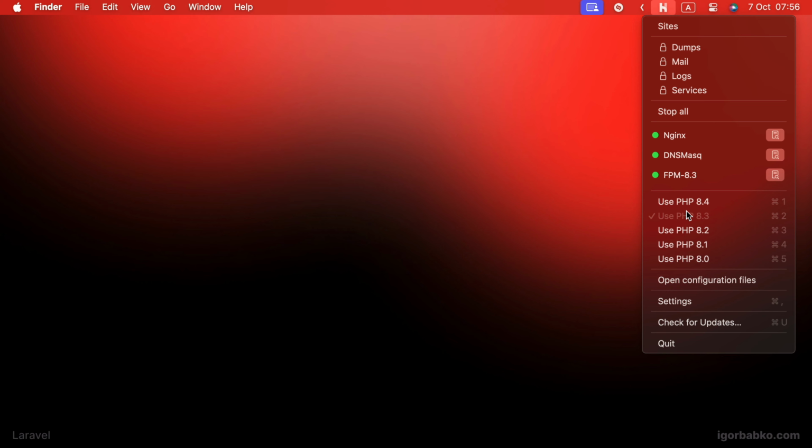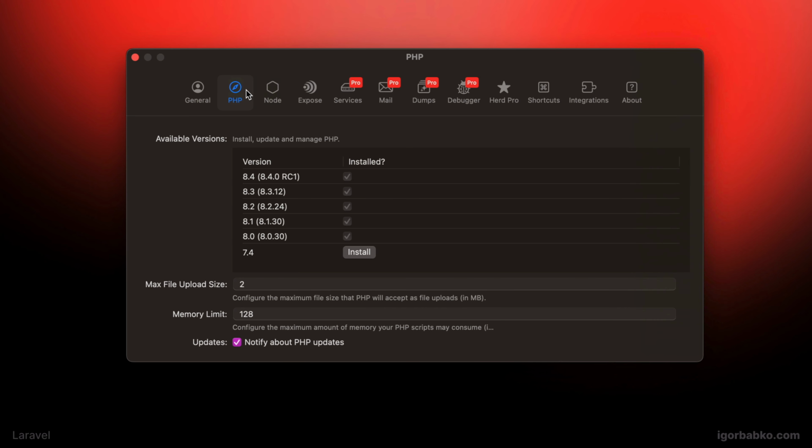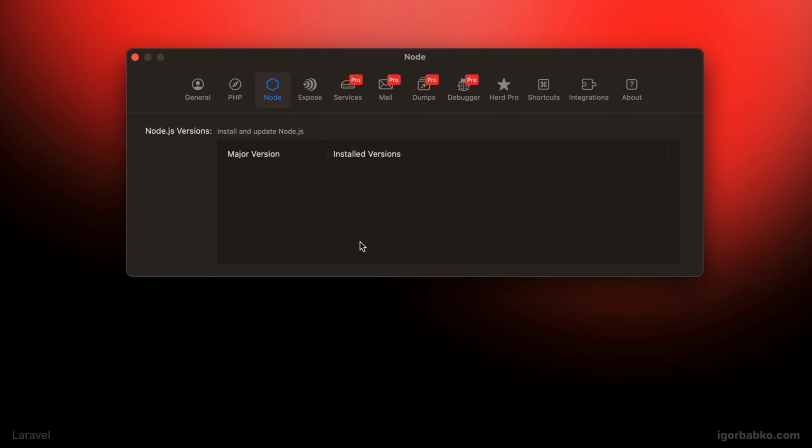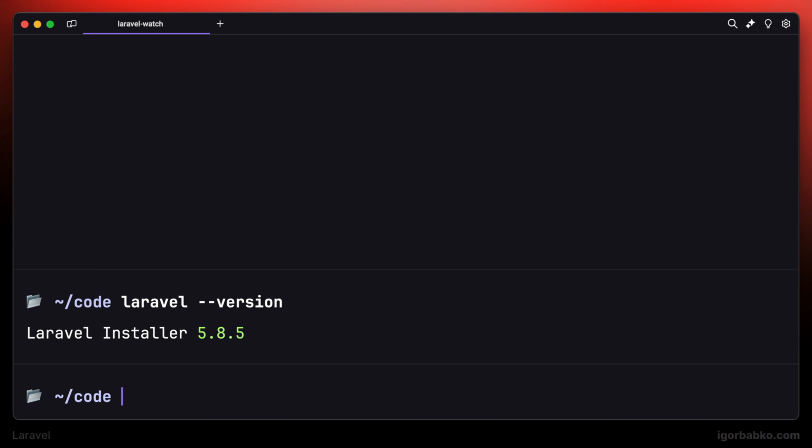But in case those PHP versions are not installed on your machine, we can go to Settings, here switch over to the second tab called PHP, and from here we can install all these available versions. And the same we can do with the Node.js interpreter. Also, after installing Laravel Herd, there is a utility available in the command line called laravel. We will use this utility to install a fresh Laravel application.